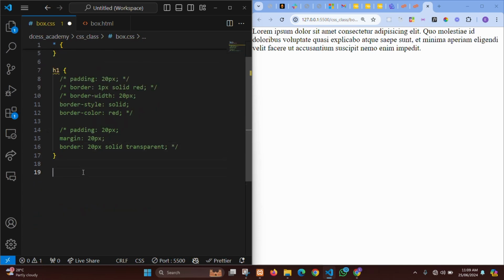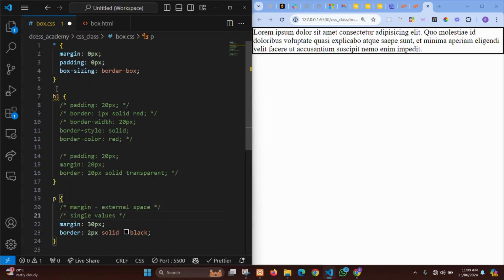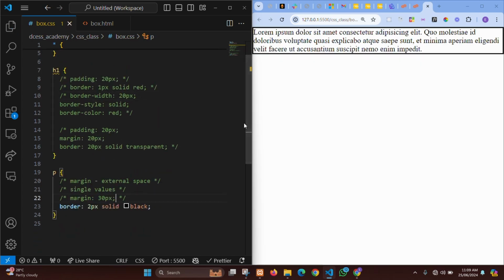So I'm going to put a P, then pixel of this, right? So let's talk about margin, single values. Like I said, I've stripped off every default padding and margin. That's why this is giving me something like this. I'm sorry, I brought it back again. So that's why I'm getting this.